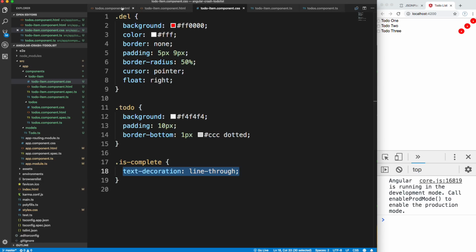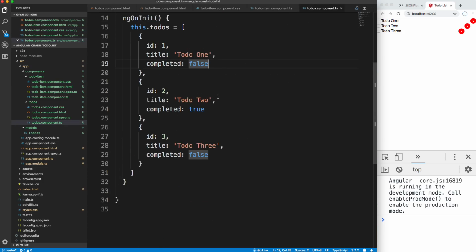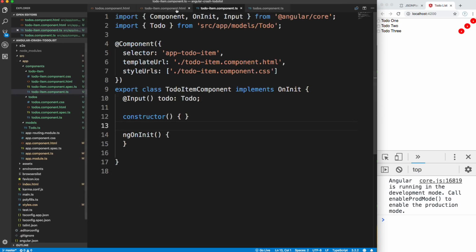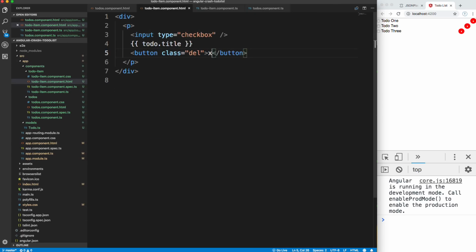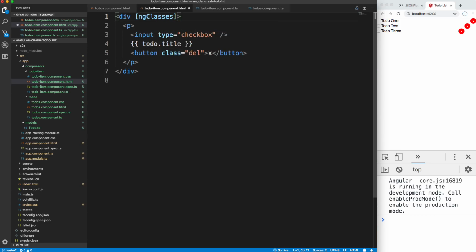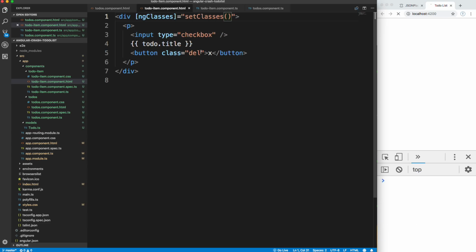Okay, remember, if we look at our to-dos, we have completed, which is either true or false. We only want that style to be applied or that class to be applied if that completed is true. So the way that we're going to do this is, let's close that up, we're going to use something called the ngClass directive. So I'm going to go to this div here, and I'm going to put brackets and say ngClass, and we can set this to a method in our class, which I'm going to call setClasses. Okay, so we'll save that.